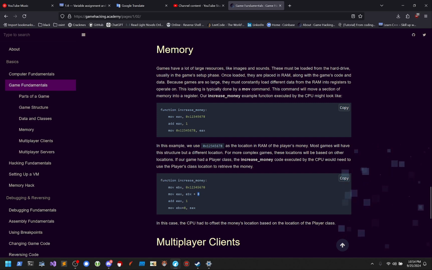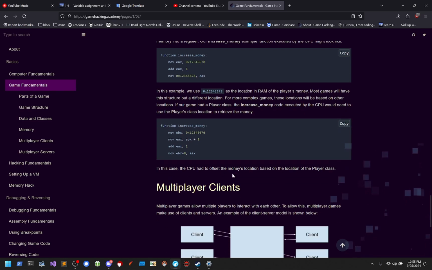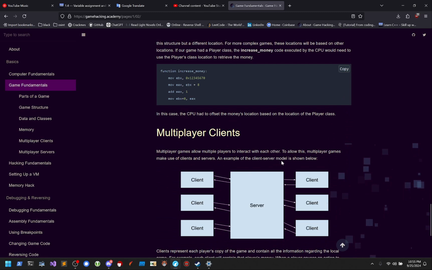So the CPU had to offset the money's location. This is what I'm talking about, offsetting the money's location right here. The money's location is EBX plus 8, so it's assigning that to EAX, adding 1 to EAX, and then assigning EAX back to EBX plus 8. So it's putting this in EBX, and then putting the offset, which is plus 8, to where the money is, moving that to EAX, adding 1 to it, and moving it back. In this case, the CPU had to offset the money's location based on the location of the player class.